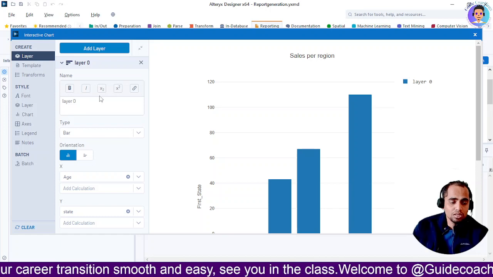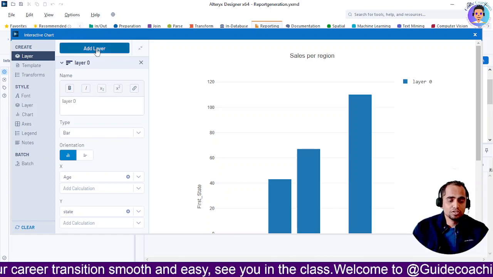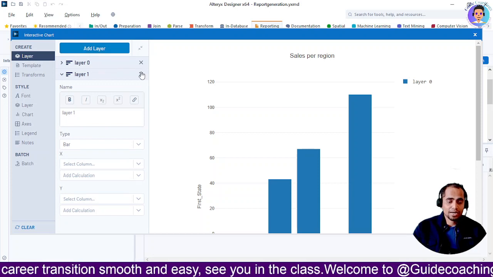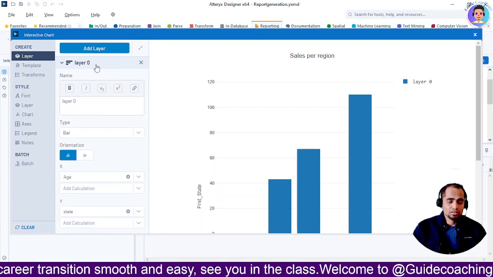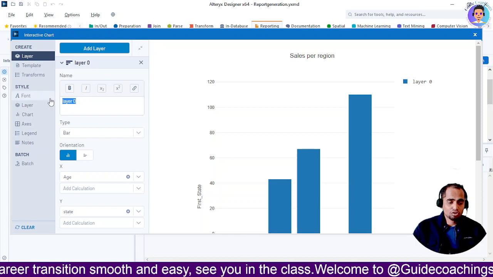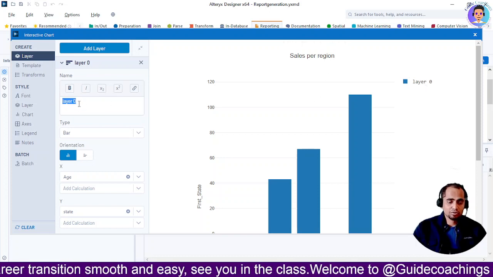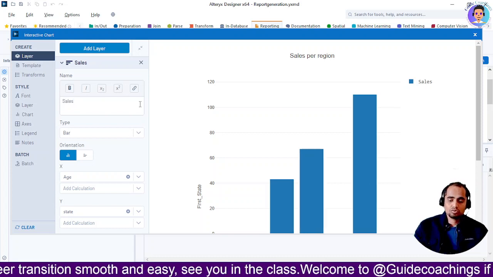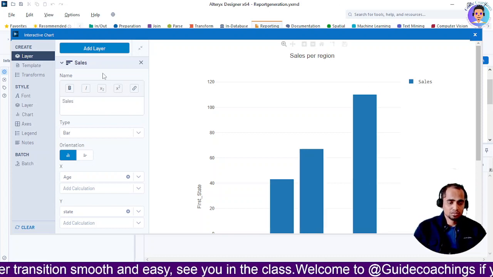Now as it loads, it gives you an option to add layer. You will click on the add layer option and you can add the layer over here. This layer is by default named 0, so you can name it sales. Whatever name you give will be shown over here.